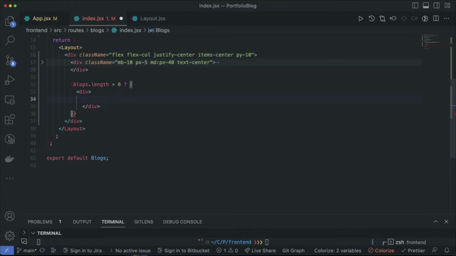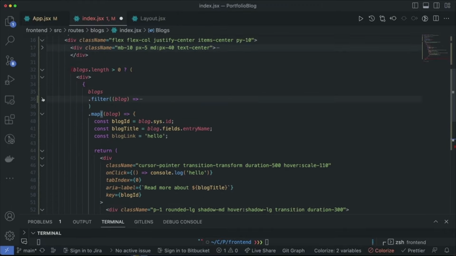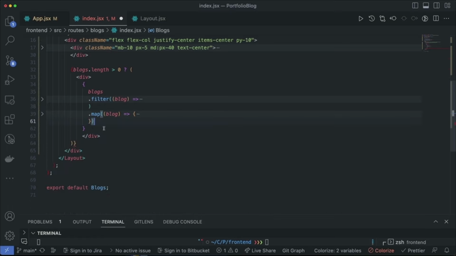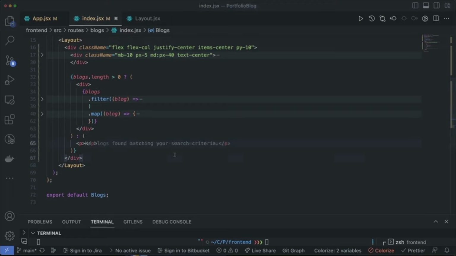And this div will contain our block content, so this one that we defined. If that's not the case, then we simply want to render a p tag, and what we want to tell the user is, for example, no blocks found matching your search criteria. So let me go ahead and save that.